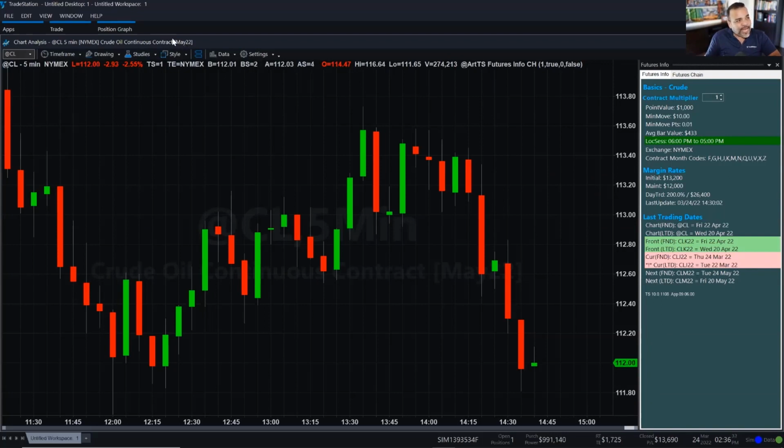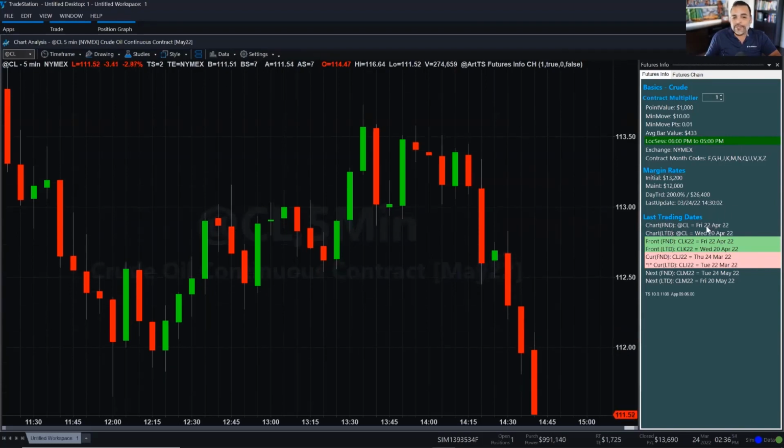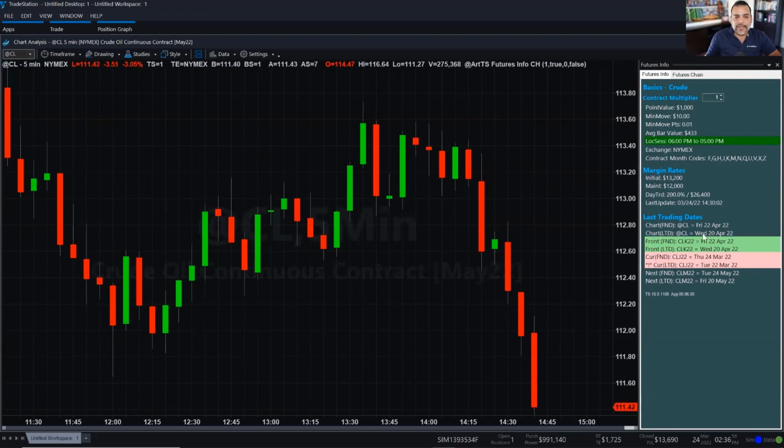If you look right here at the top on my chart analysis toolbar, you can see that it says May 22. So this is the contract for May 2022, which is the one that is reflected on the chart. That's the top 2 lines of information for the May contract, where the first notice date is April 22nd, and the last traded date is April 20th. But it also gives you information about the front month.